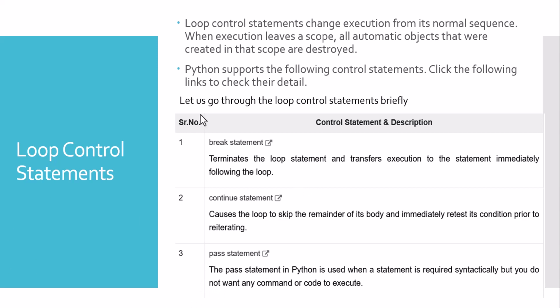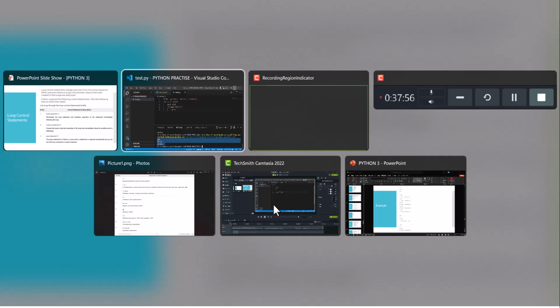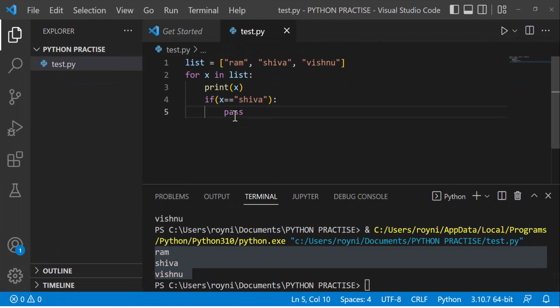Okay, these are the loop control statements. You can use them like this: break statement, continue and pass. We already saw the examples. Pass, continue and break. Okay, like this you can use.